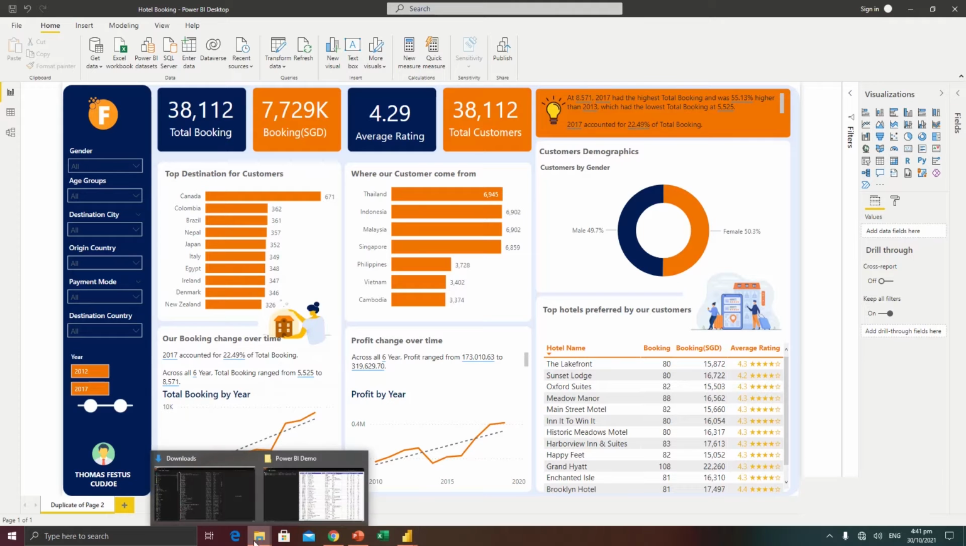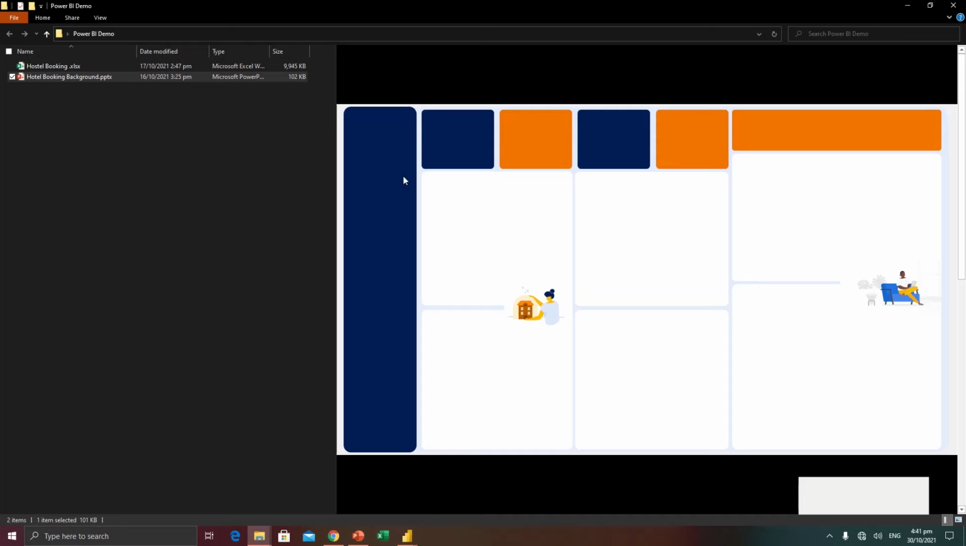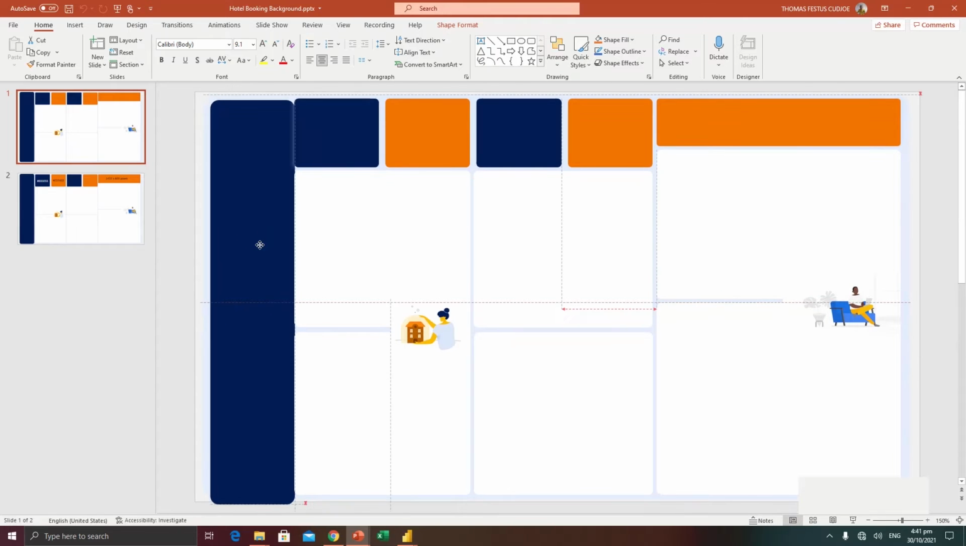So let's go through this folder here. Now you see that we have this hotel background. And if you take a look at this, this background was developed in PowerPoint. So I'm going to double click to open it. And now we have it here. So this is the dashboard, or this is the background that we are using for the dashboard. And if you take a look at this, all these are shapes, okay, that I inserted within PowerPoint.